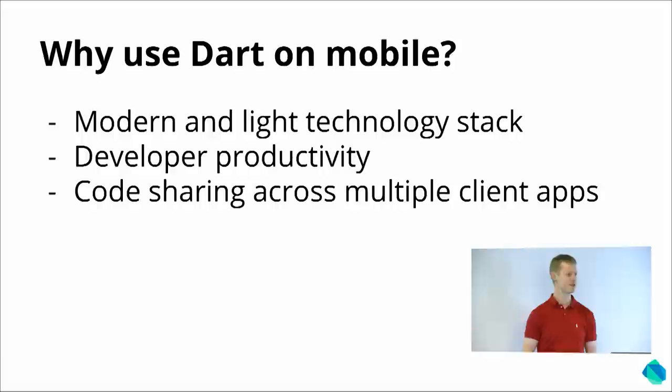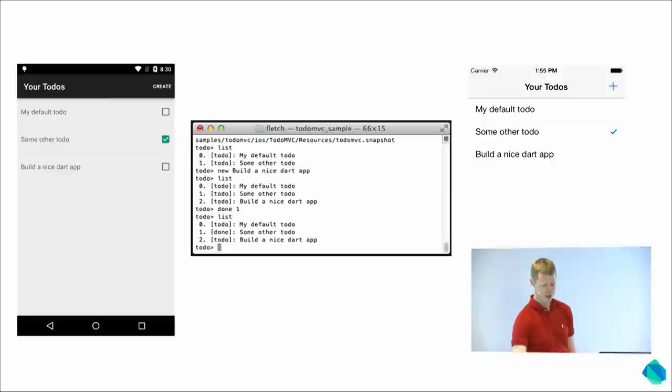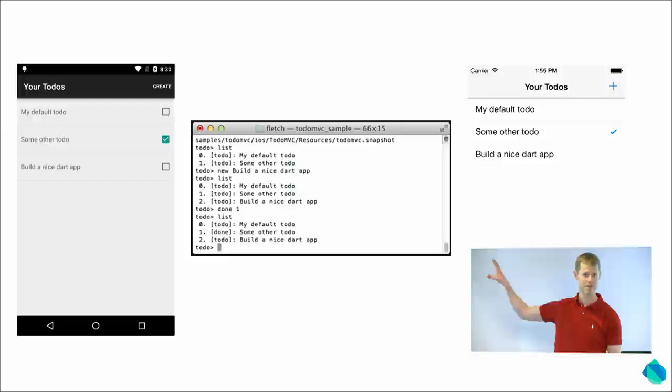So imagine you have a very complicated application, like a to-do sample here, and you want to deliver three versions of it, three different UIs, all running the same core model. It's a little bit painful to have to write that core model in Java, in Objective-C, and maybe some C++ code in the middle. So it would be nice to just take that part of your business logic, dump it into Dart, and just skin it for the different kinds of UIs.